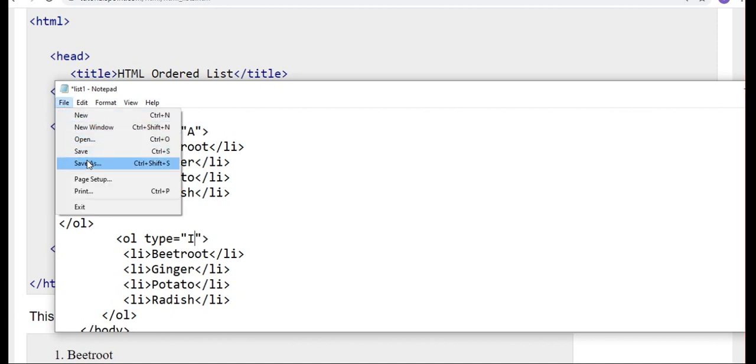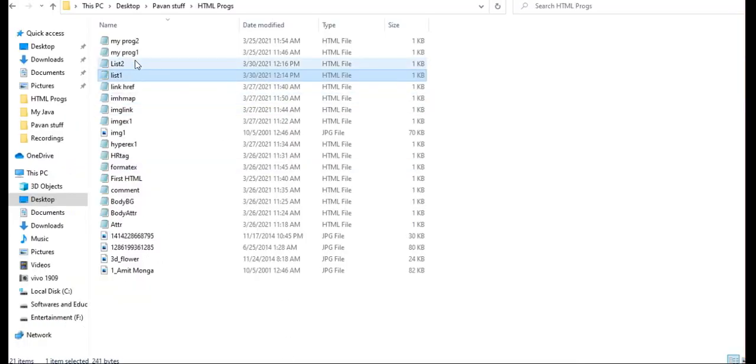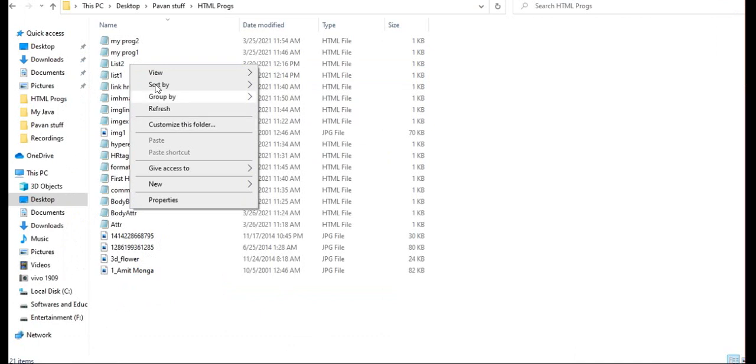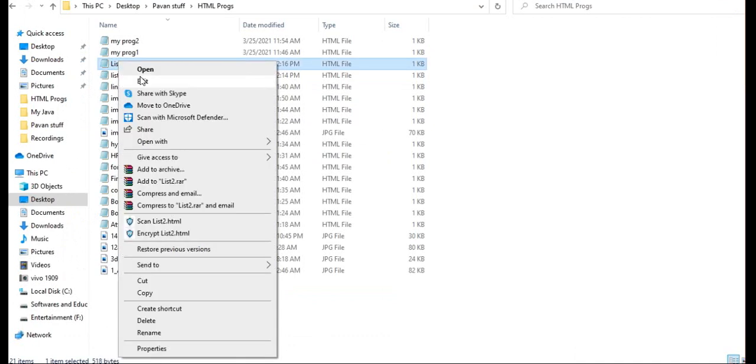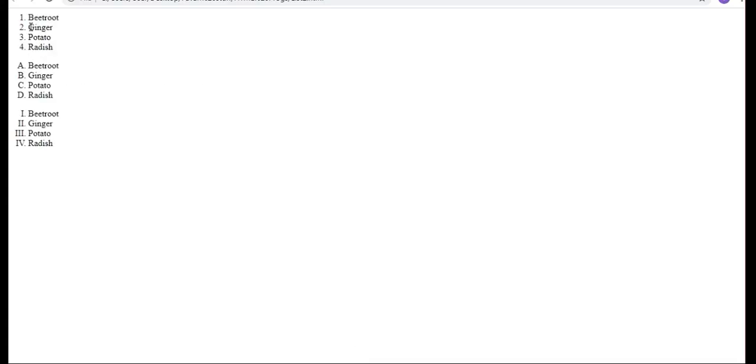So file, I am going with save as, list2.html. I am saving it. I'm going to that folder list2, open with Chrome. See, 1 2 3 4, ABCDs, Roman 1 2 3 4. Have you observed?